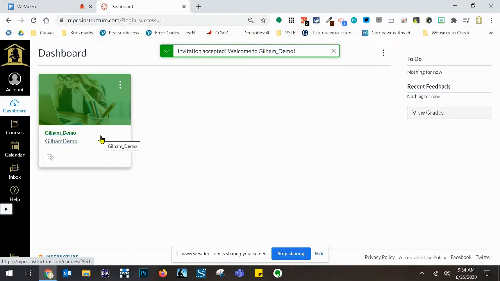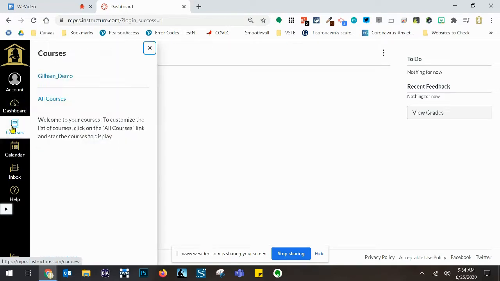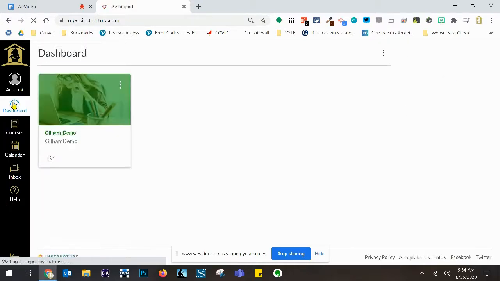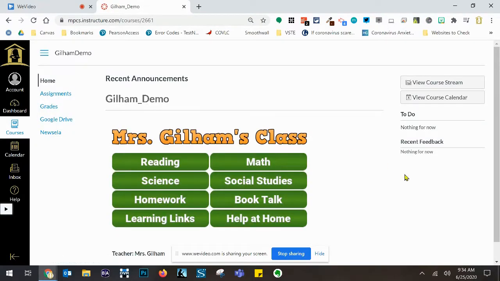If it's not showing up on their dashboard, sometimes they have to go to courses and all courses so that it will be starred. If they have many courses, sometimes the star has to be selected. But because this is just one course, it automatically defaults and shows. And then, of course, they can click and log in, and now they're ready to be part of the class.